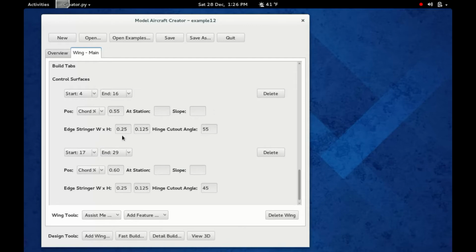The edge stringer size is just part of how it builds the control surface, and then you can specify the cutout angle. So for instance, I could say 45 degrees, and that would tell you your range of motion.